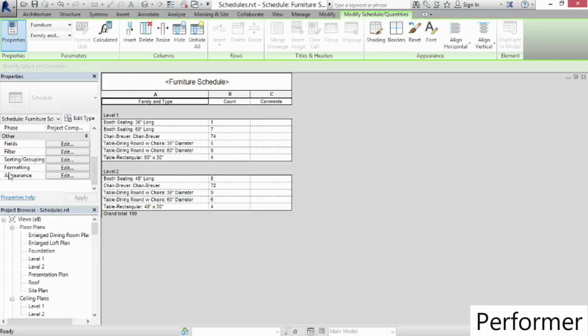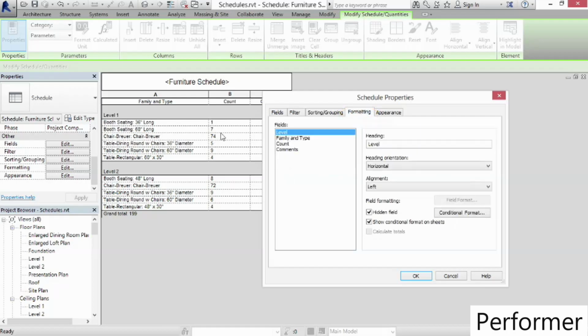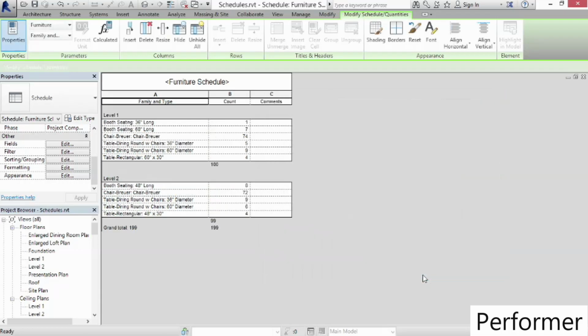A few more finishing touches. Let's go back to sorting and grouping. I can add a subtotal on any of my sort criteria. So per level, I can ask how many pieces I have. Let's do totals only for that. Under formatting, these are numerical, so it might be nice to take the count field and right align it. And then if you check this box, calculate totals, that's what will give you a subtotal here and here. So let's click OK on all of those changes and see what we got.